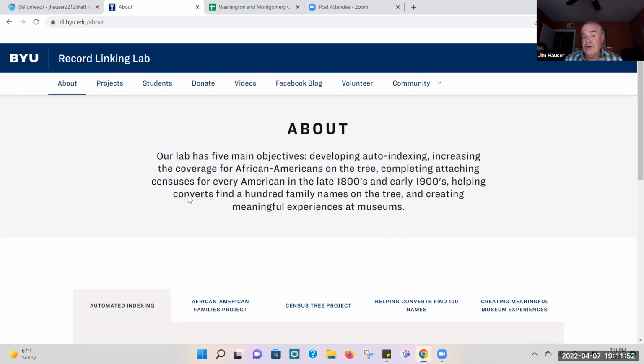And that I will be showing you. That's what I've been working on. Helping converts find 100 family names on the tree, and creating meaningful experiences at museums. So that's what they're doing.